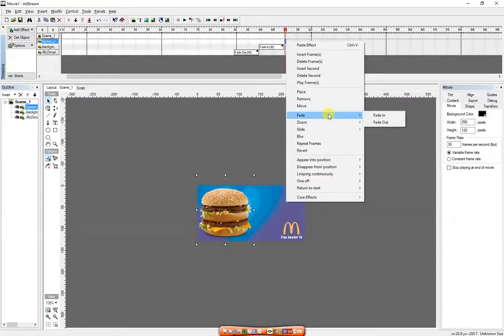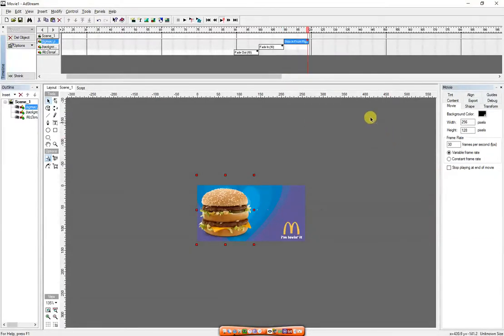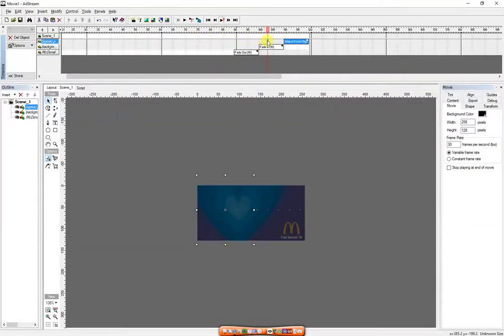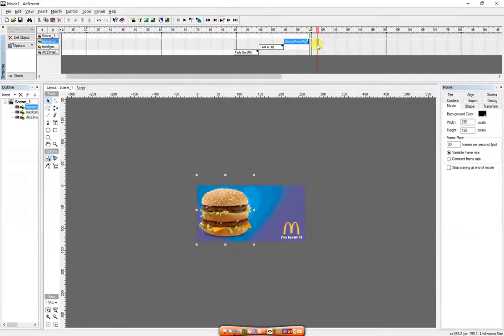So in this case, I think what would look pretty neat is let's make the hamburger slide in from the right and stay to the left. So we'll just go to slide, very simple, in from right, and we're basically done. Now if we scroll across our timeline, we'll notice our logo that's there. It fades out, background fades in, and the hamburger actually slides into place.